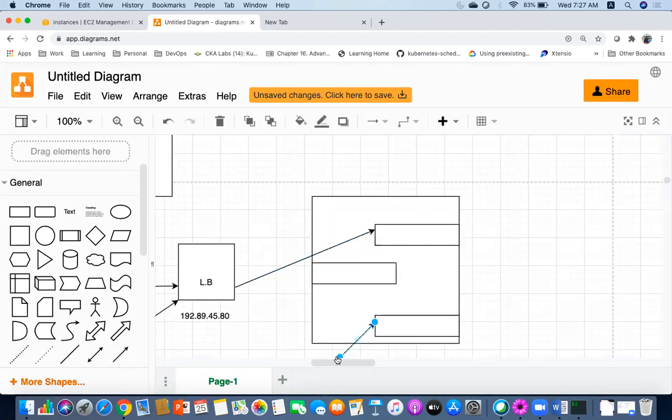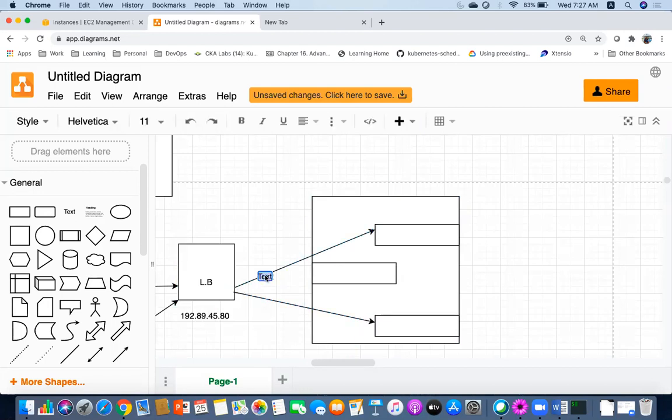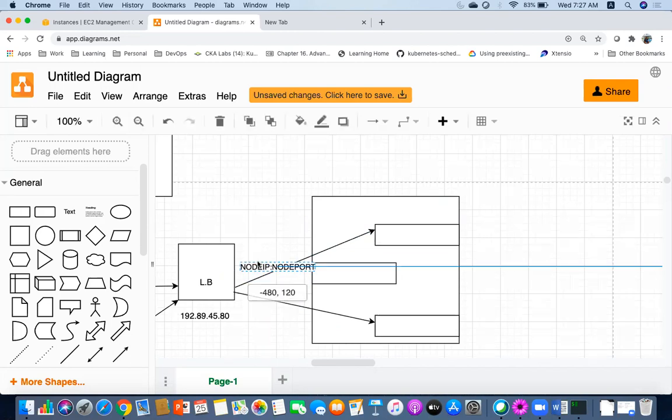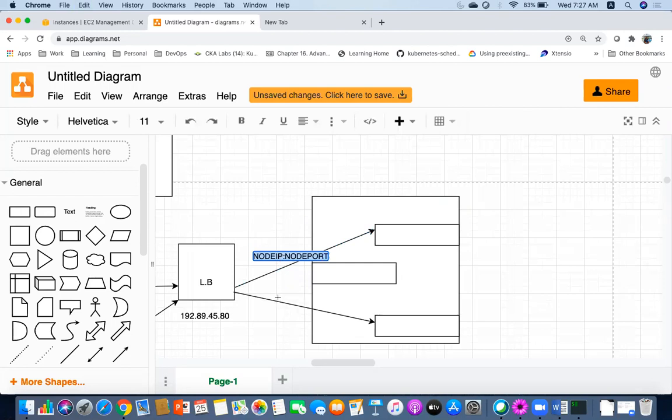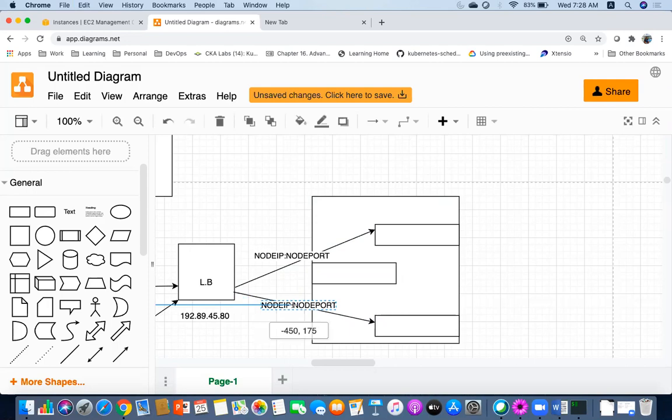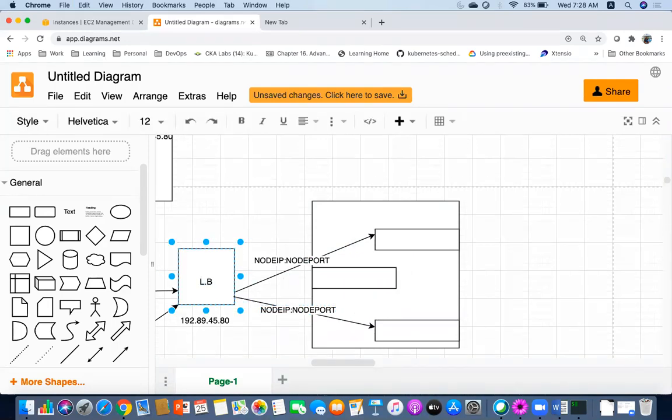If it is a Kubernetes machine, you have to have rules, details here: your node IP and your node port, on which port your service is running. The load balancer will route the traffic on node IP and node port. If required, you can define the master machine IP also in your load balancing rules.